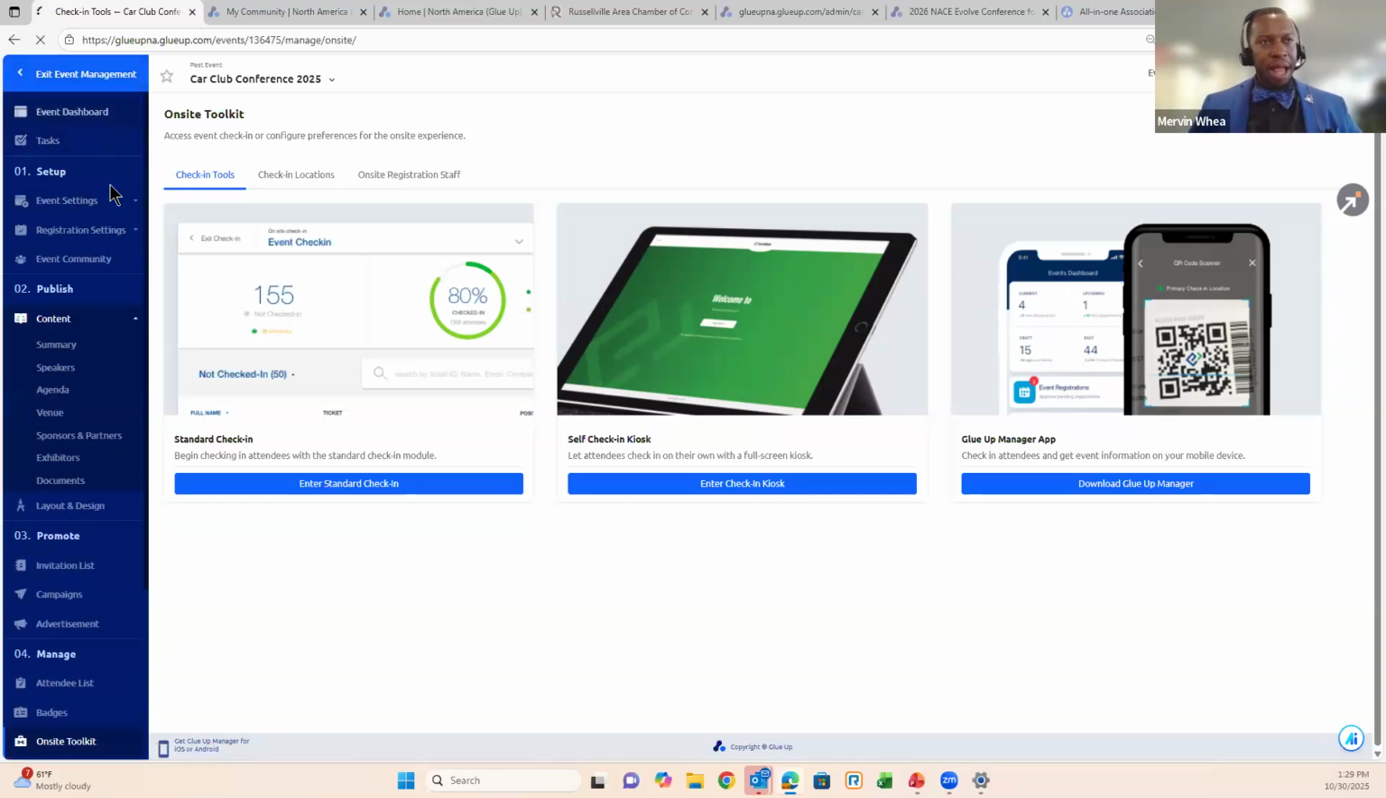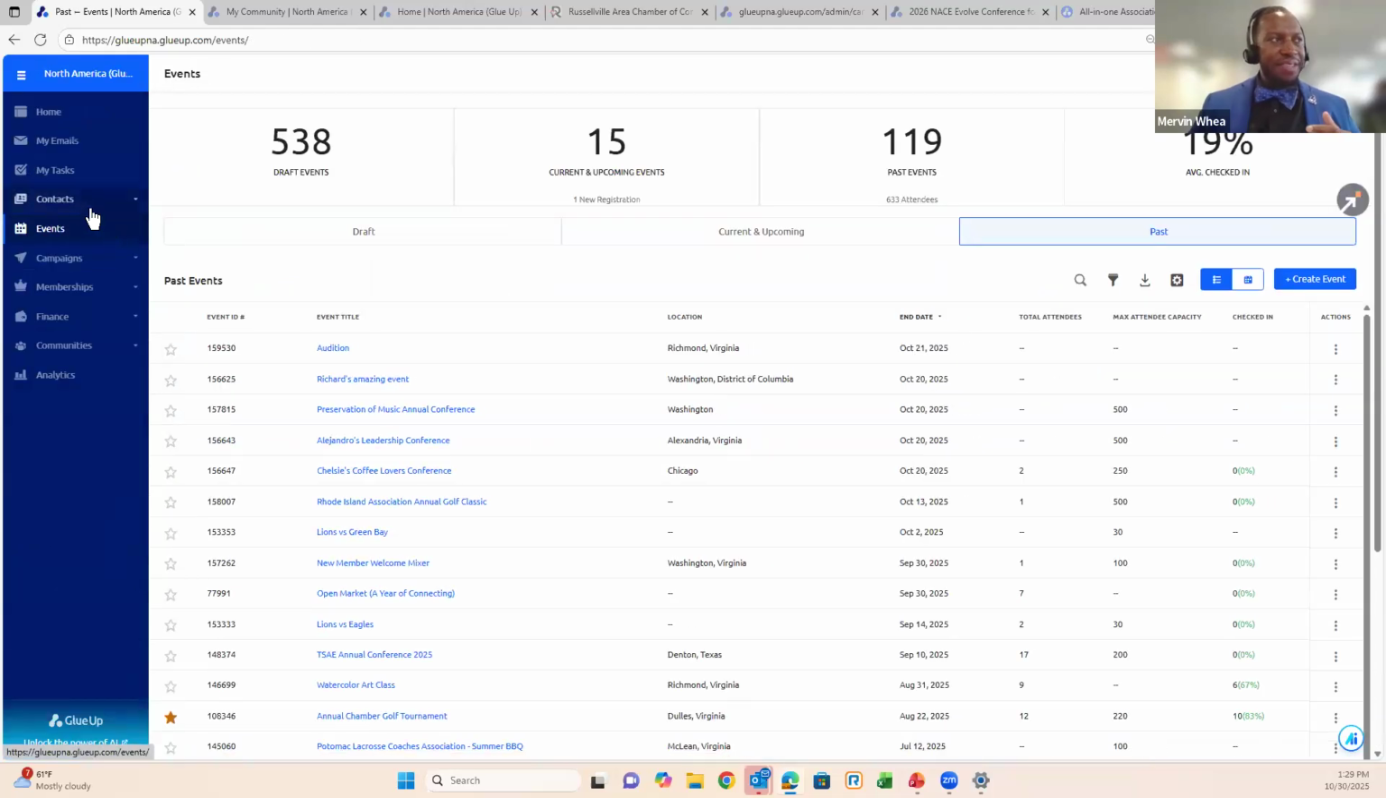So again, the GlueUp platform truly assists and helps to make your lives that much easier when it comes to managing your events. And at the same time, if I did not mention it, there is an event app. So not just a member app, not just a manager app, but an event app specifically. If someone registers to attend the event, they can download the app just for that event as well.